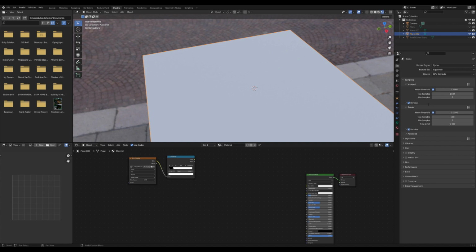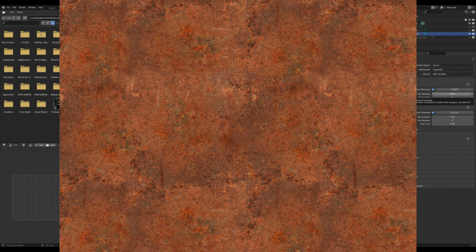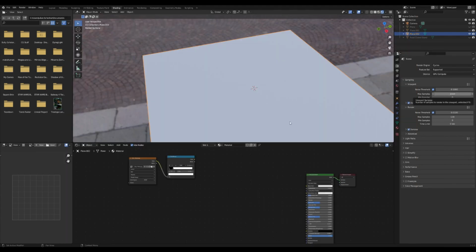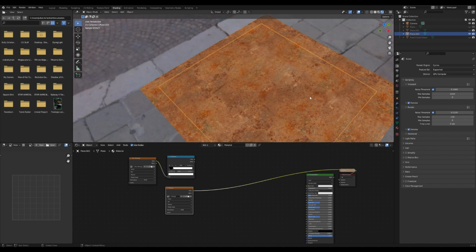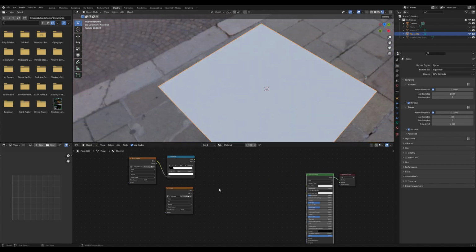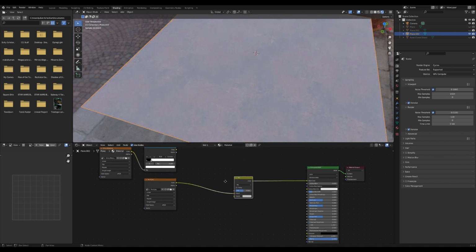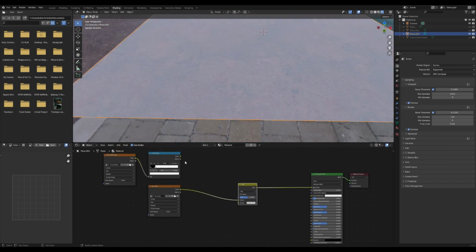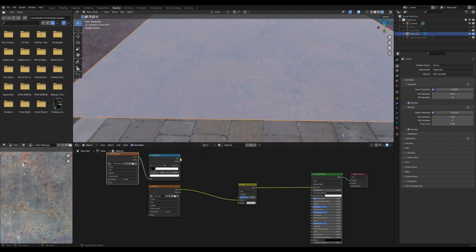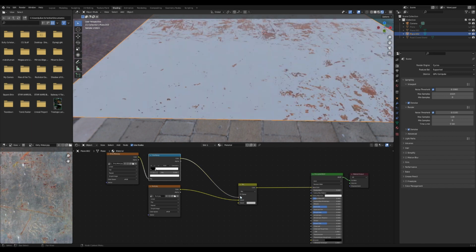And then I'm going to add in a texture of rust. So I just found this image online, and I think you can too. It just looks like this, basically. And I'm going to plug this into the base color. Then I'm going to add in a mix RGB shader and plug this in the middle here. And I'm going to put this dirty metal color ramp mixture into the factor here.